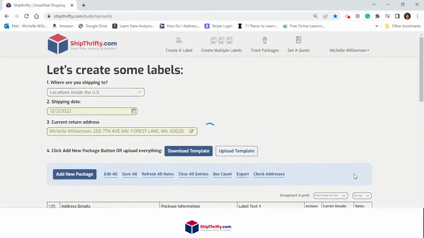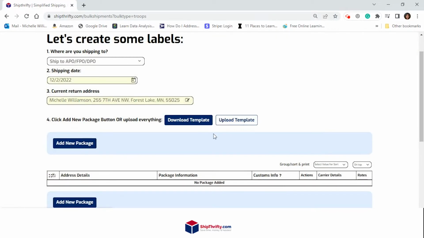Okay, when my tool comes up, the first thing I'm going to do is click that I'm shipping to an APO, FPO, or DPO. And what you'll see is I now have customs information here because that's required for overseas shipping. So we are going to start from the top and we're going to create some labels. I've already said we're going to the APO, FPO, DPO.